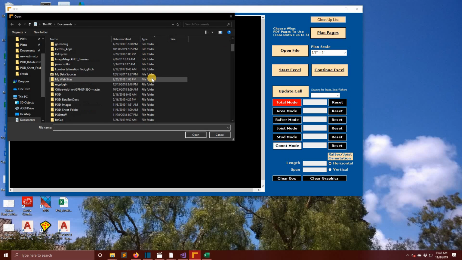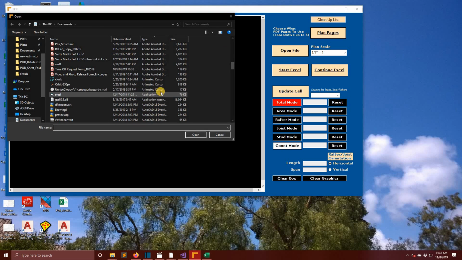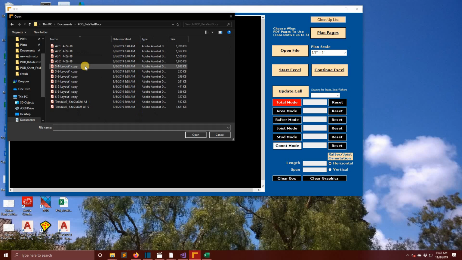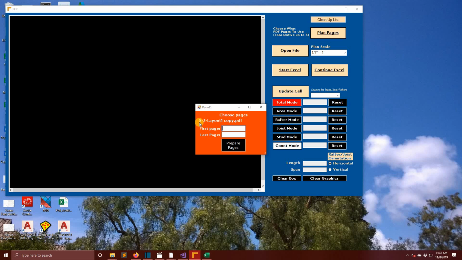And now that our files are open, we're going to pick what files we're going to use. And we're going to use the PDF titled S3 layout. And now we're going to choose what pages we're going to use from that PDF. And lucky for us, it's only one page long. So first page and last page are both one. And now we're going to press Prepare Pages so that the program can convert our PDF.